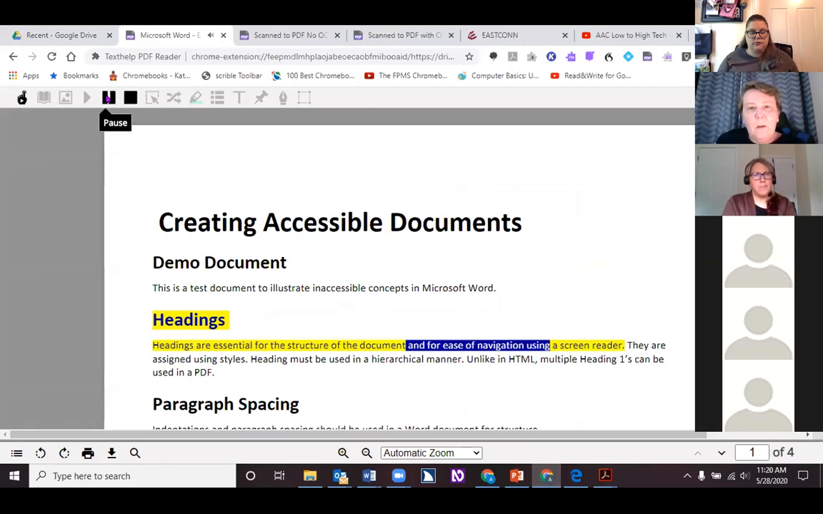UREOFTHE document NDFORESEOFNFEIGATIONU. So you can see that it's just kind of, it's picking up some of the words, but some of the words it's just saying all kinds of crazy stuff.